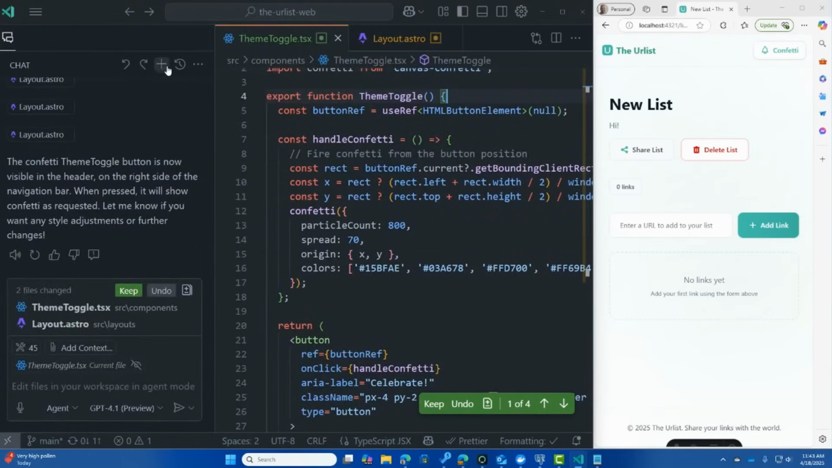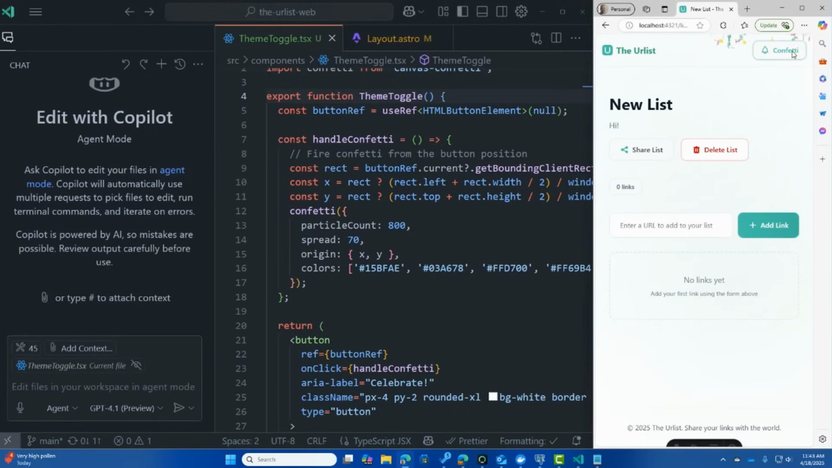So what we can do here is, let's keep the confetti because that's the dopest thing of all time. Just one more time.